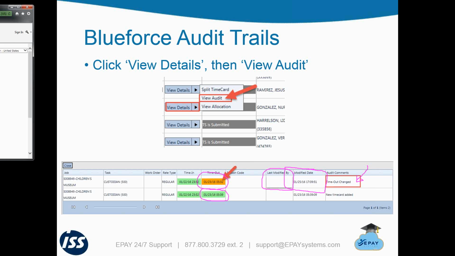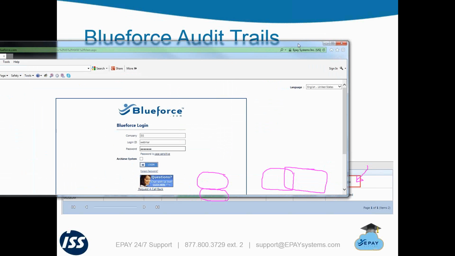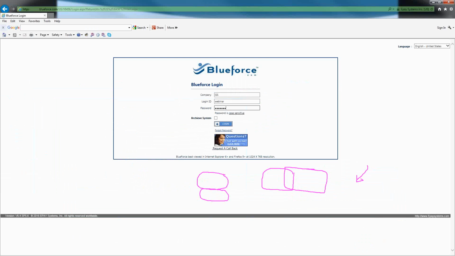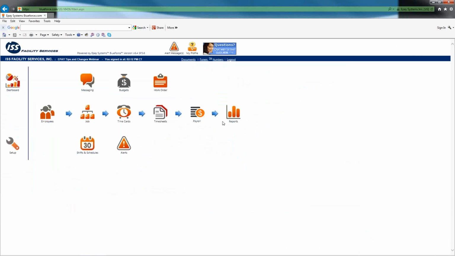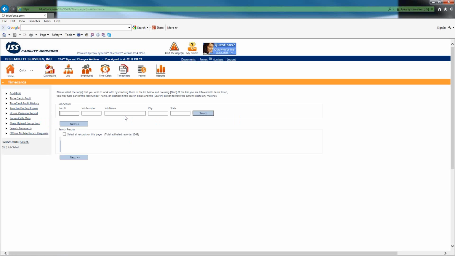I'm going to log in. And as I log in here, I'm going to show you how to get to that particular part of Blueforce. So I'm logging in as my Epay Tips and Changes webinar user. And to get to that particular audit trail section, obviously you can go into time cards. Time cards right here, little clock icon in the middle of the screen.